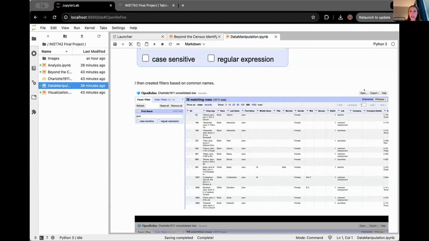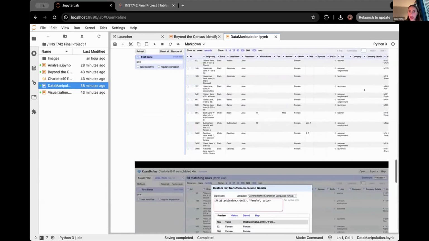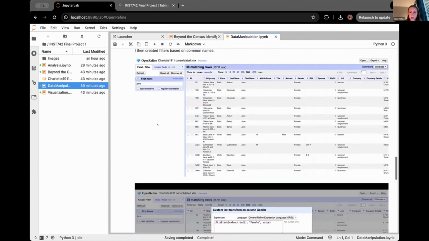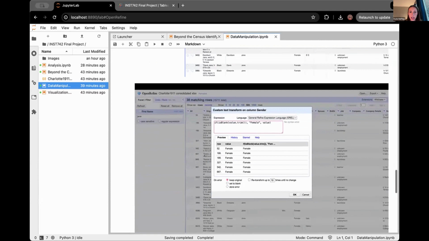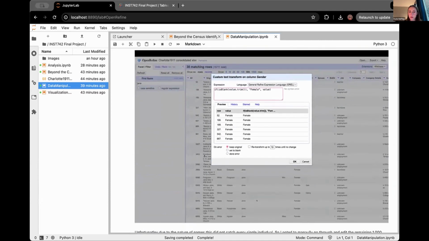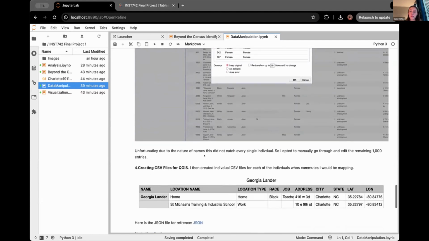And I did utilize ChatGPT and Google just to kind of see how those names were commonly used at the time. And that helped me clear that up a lot. So in doing so, I would just search for the name in the filter, and then I would go ahead and transform that based on the value that I decided should be inputted there. But unfortunately, as mentioned, due to the nature of names, this did not catch every single individual. There were still a lot of people who were not caught in these large filters. And also there were some differences in spelling.